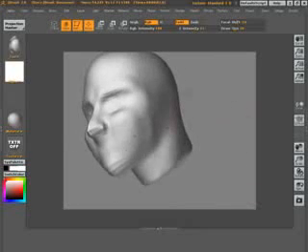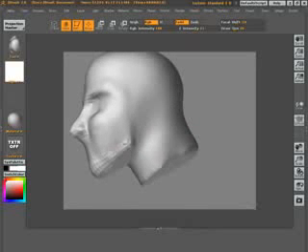Okay, so let's see. We're still on add, so let's worry a little bit about the jawline here. Now again, exaggerate, overdo it, and then come back in and smooth it out.